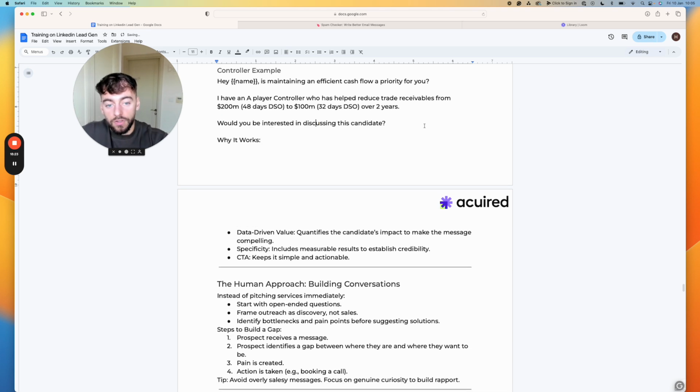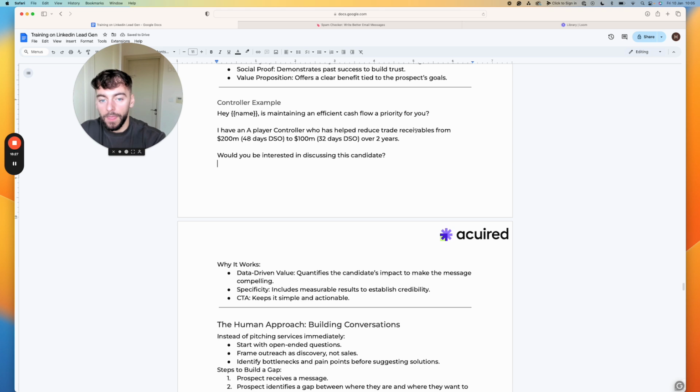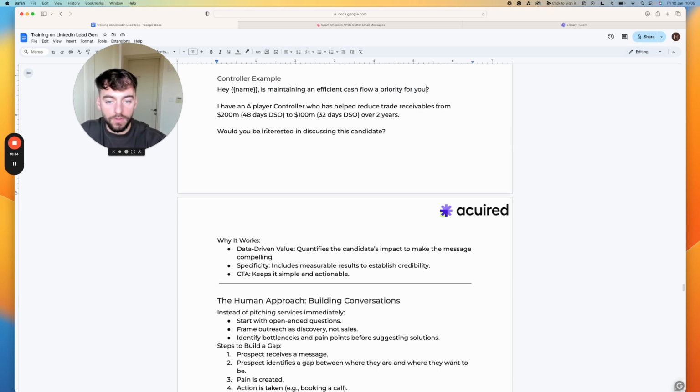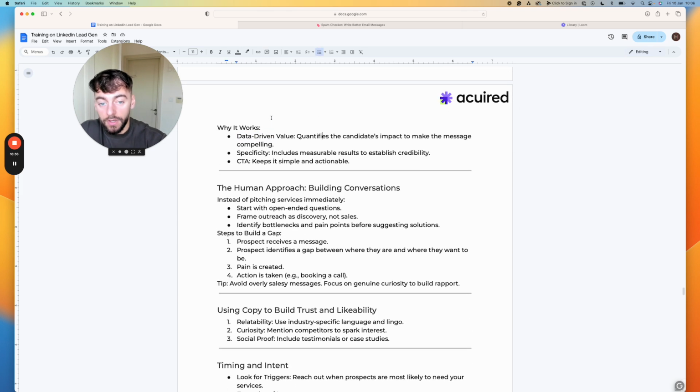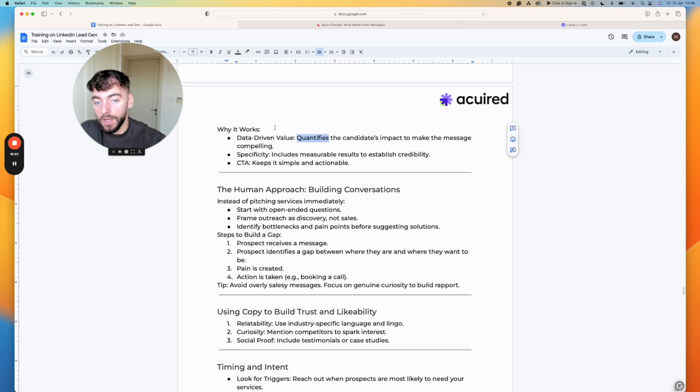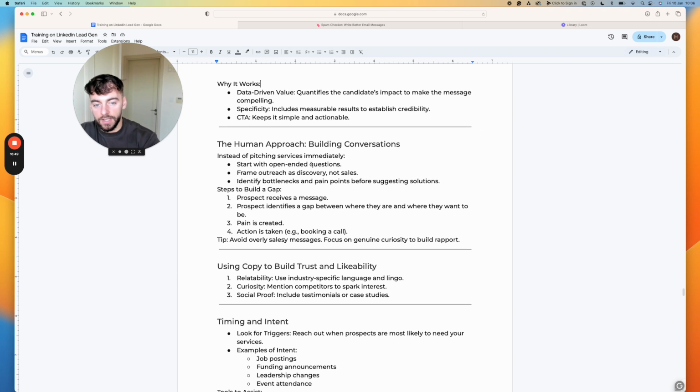You could say, would you be interested in discussing this candidate? So it's saying the exact specific thing they've been able to achieve in the value proposition, and this is the pain we can help them with. Once again, a soft CTA. It's data driven. It's got specifics in there, and if you have specifics on your candidates that you can put in, that of course doesn't give away who they are, then I'd recommend putting that in for sure, and a soft CTA again.